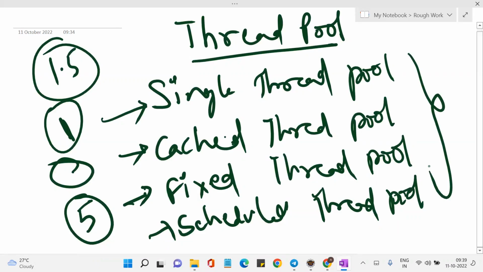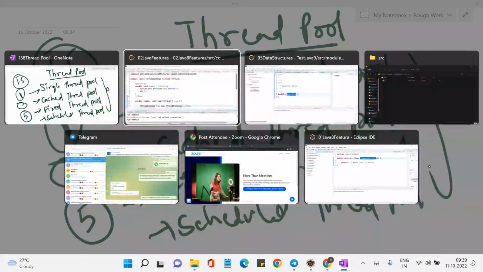Now, this is a concept that is good. Now, if I want to create a thread pool, how can I create it? In order to create a thread pool, that's where the executor framework comes into the picture.